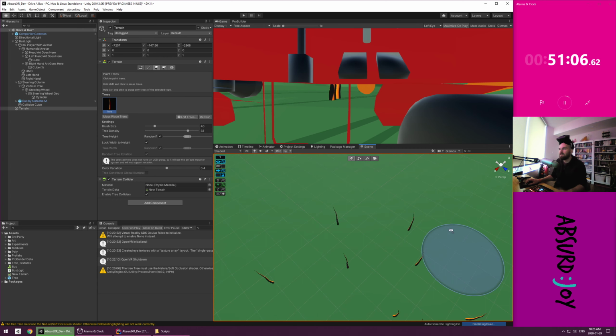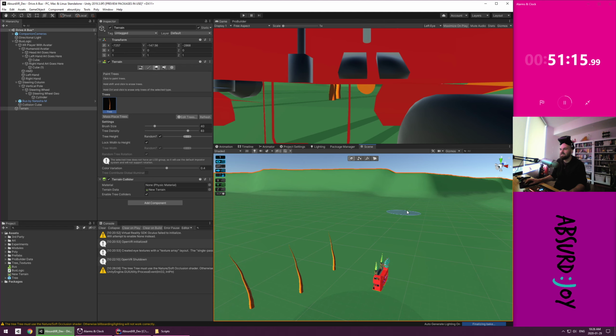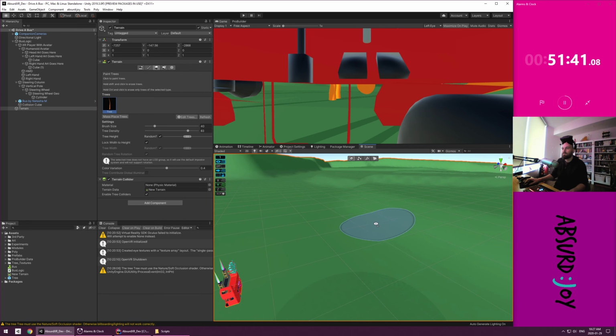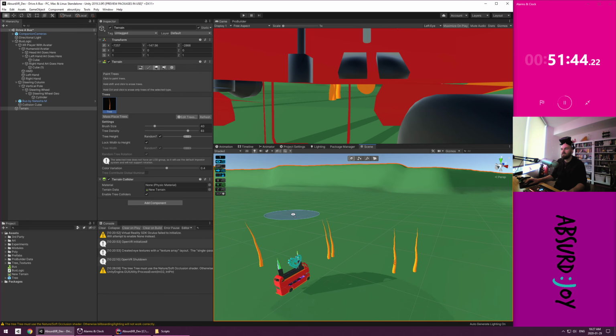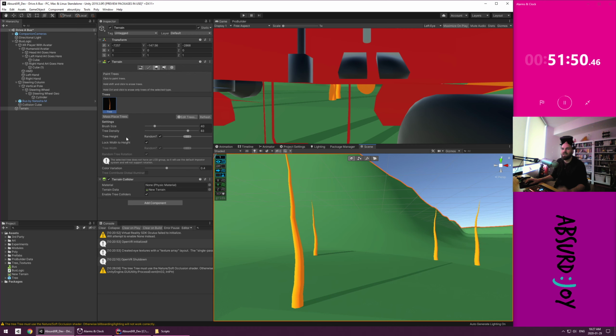Preparing bake. Oh, hey, look at all those trees. Oh, are they just not drawing very far? Is that what's going on? Is there a radius? What's this do? Yeah, okay. So there's a lot of trees now. There's a ton of trees.